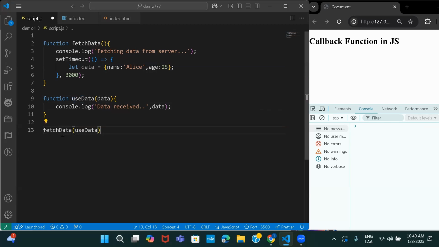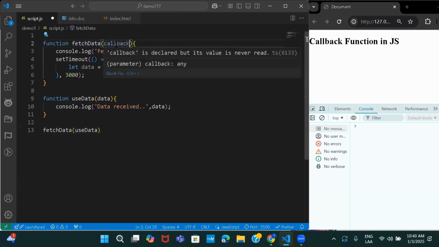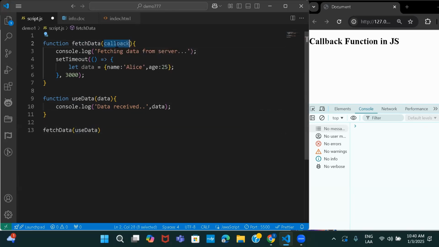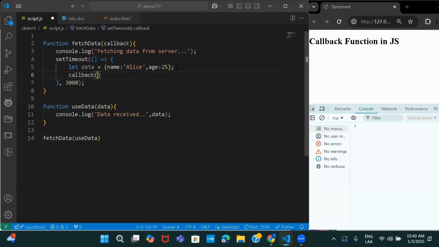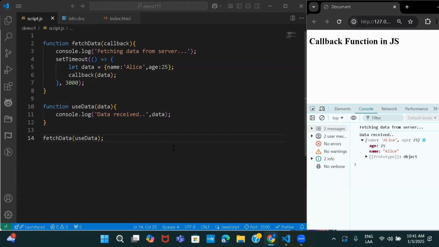I'm basically going to use a callback, and for this I need to pass a parameter here. You can name it anything, and then I have to invoke it as well. So I'm going to invoke it here, give callback, and inside this callback I am going to pass this data, and that's it. If I save and run this now, see, fetching data from server took time to get executed first, and then only it executed the second one, data received. So this is how you can use a callback function.